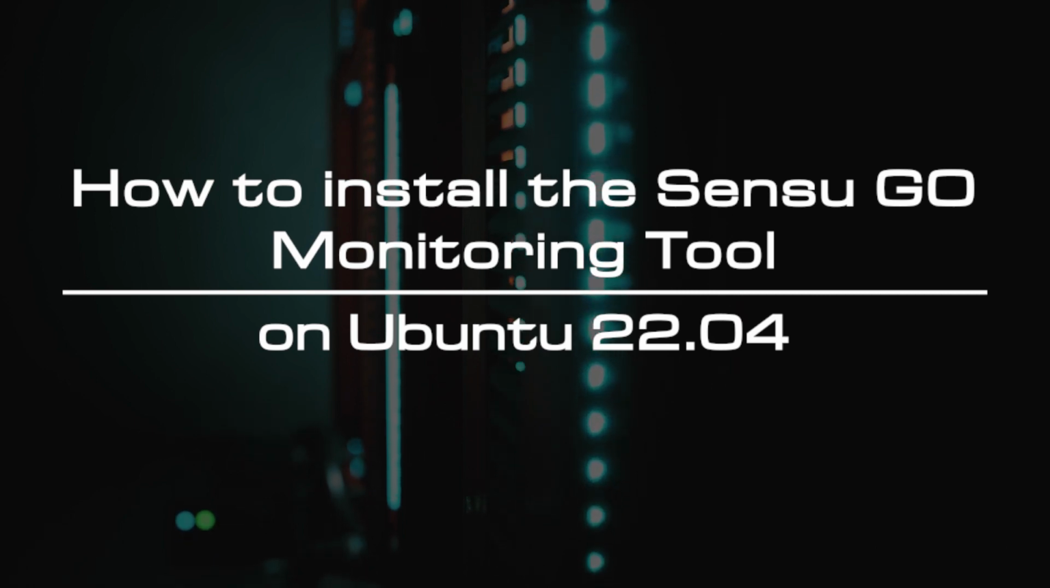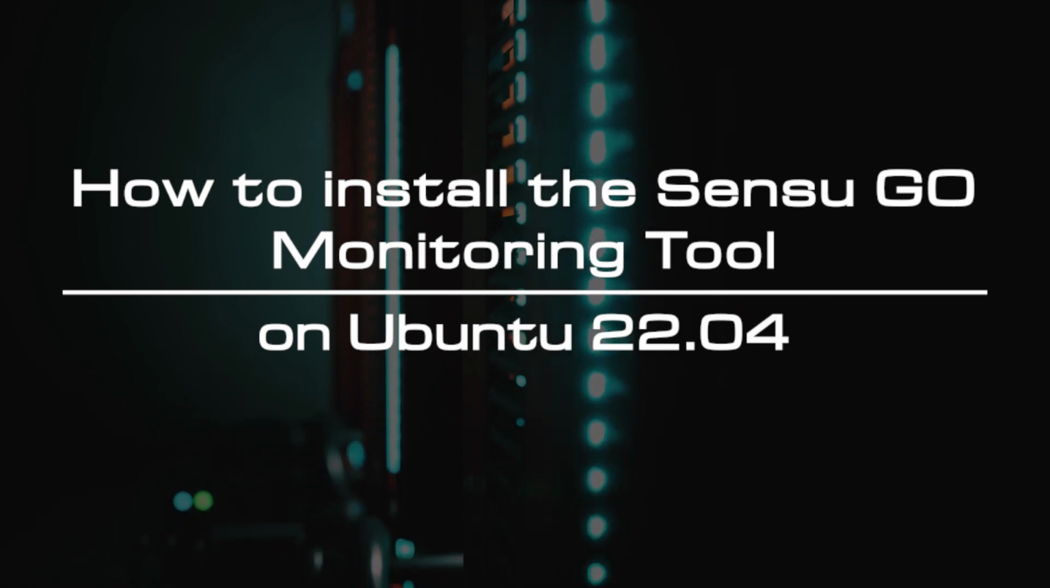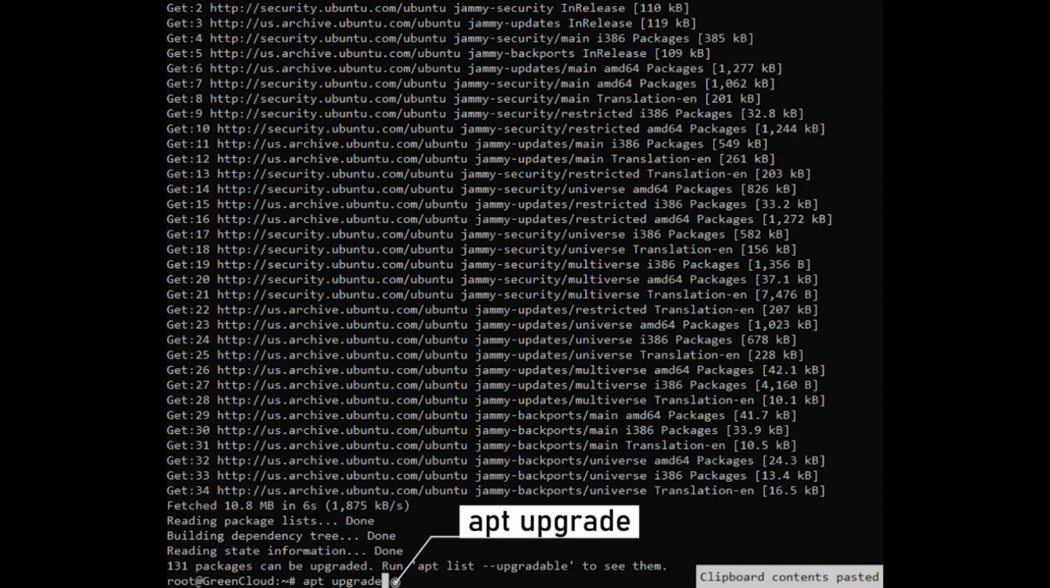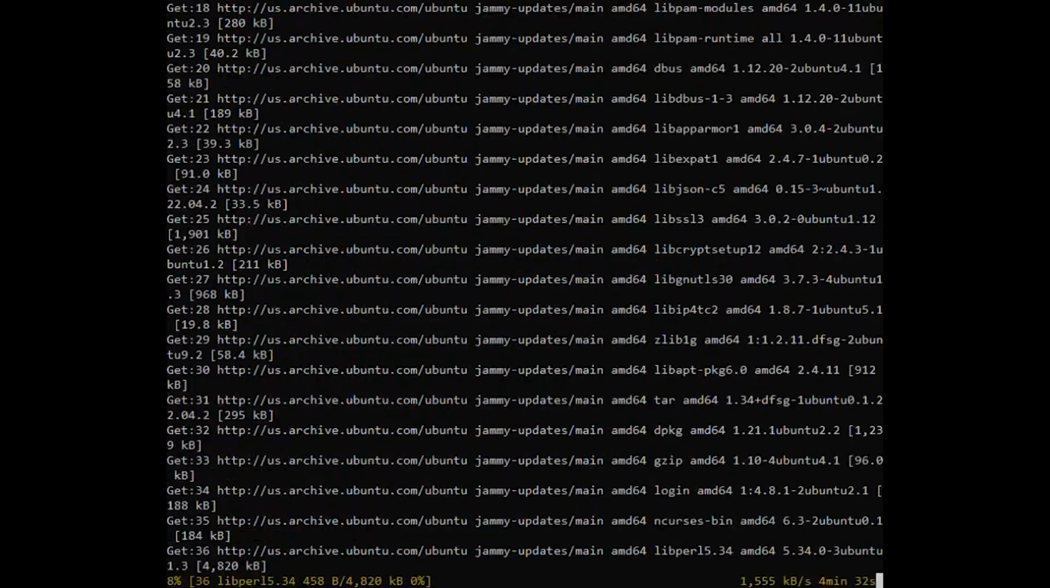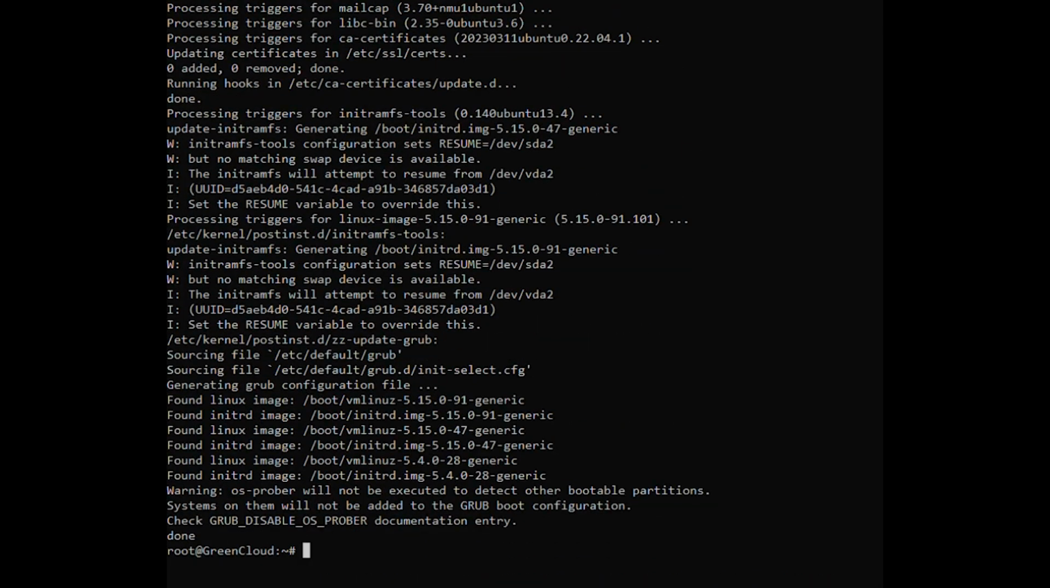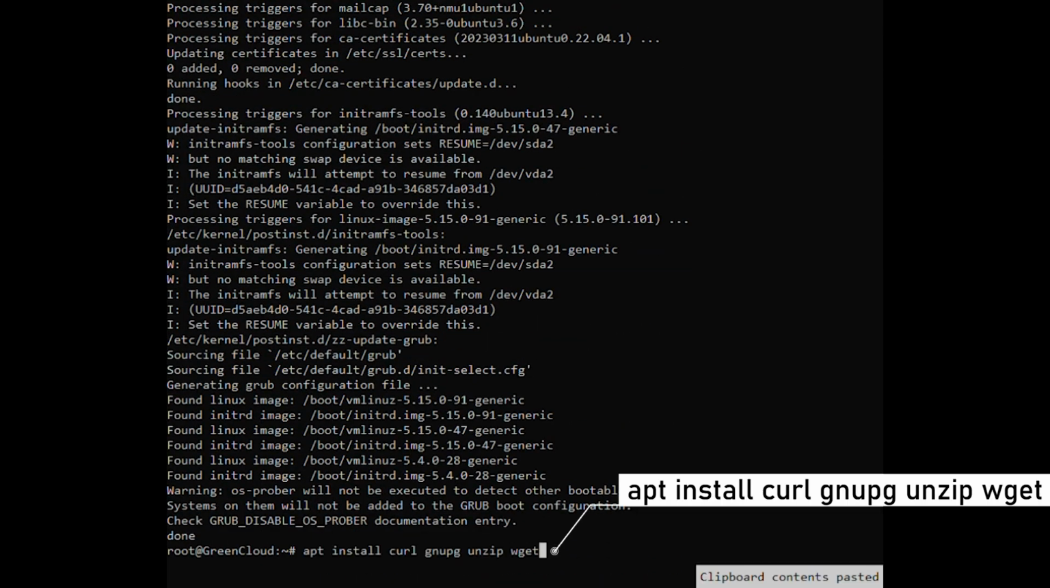Today, we will show you how to install the Sensu Go monitoring tool on Ubuntu 22.04. First of all, in a terminal session, you need to update Ubuntu 22.04. Next, you have to install some necessary packages.